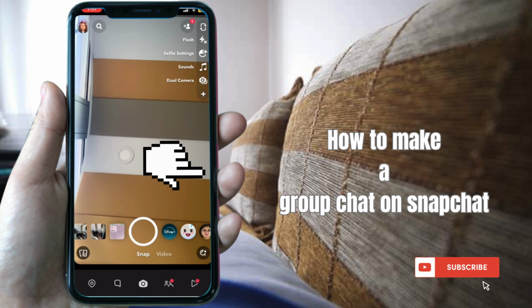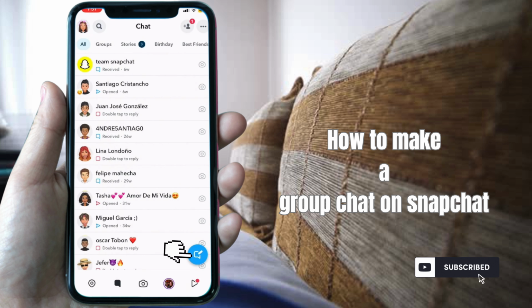This will bring you to the chat page. Next, look at the bottom right corner of your screen and you'll see a blue circle with a chat icon inside. This is the new chat button. Tap on the button to proceed.